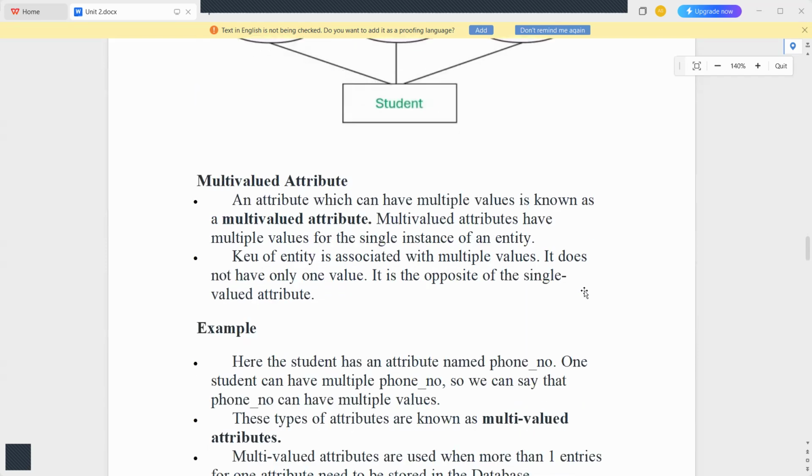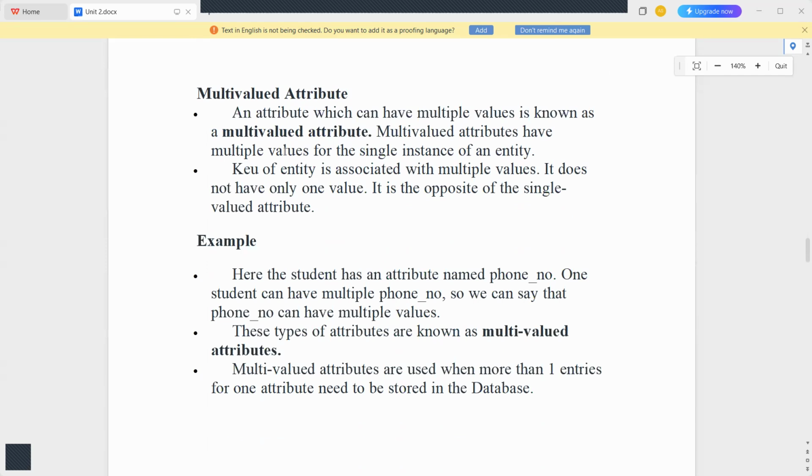Our next topic is multi-valued attribute. An attribute that can have multiple values is known as a multi-valued attribute. Whenever there are multiple values, that is multi-valued. The term itself defines it. Multi-valued attributes have multiple values for a single instance of an entity.